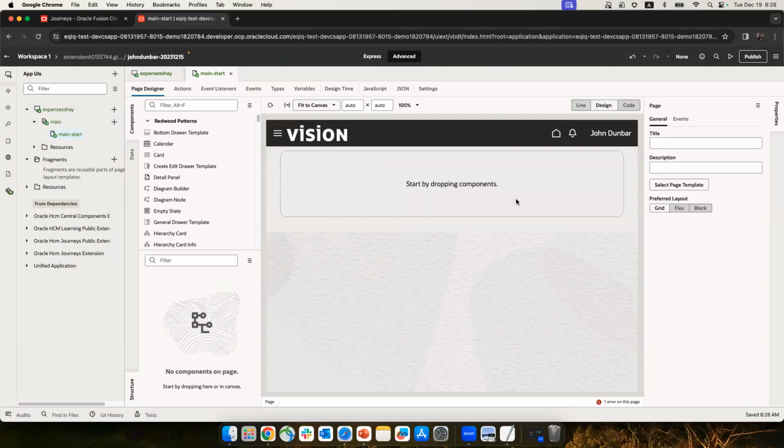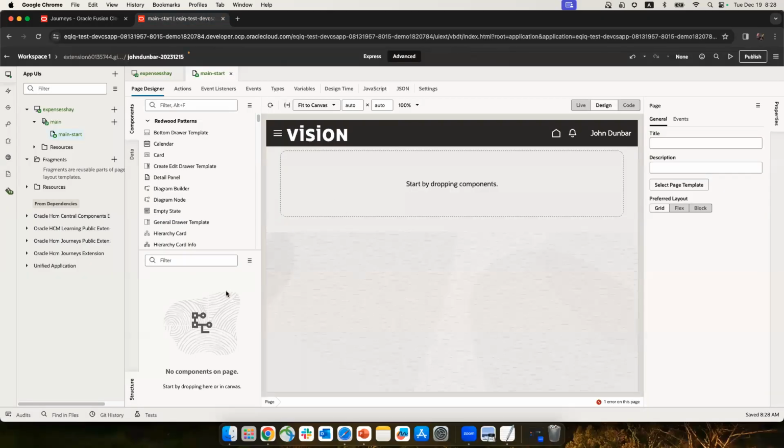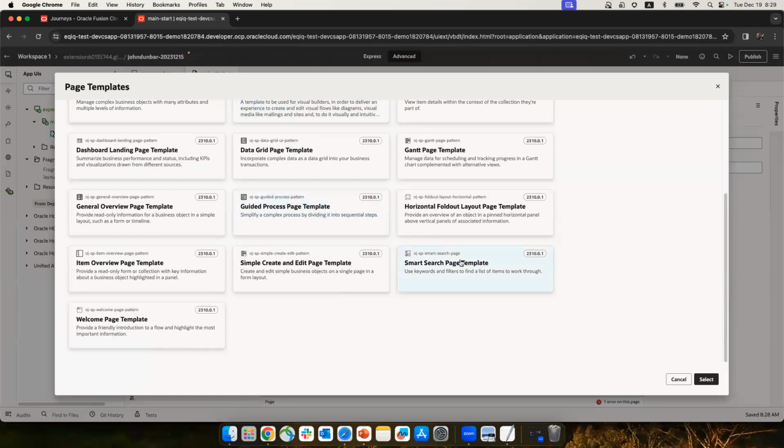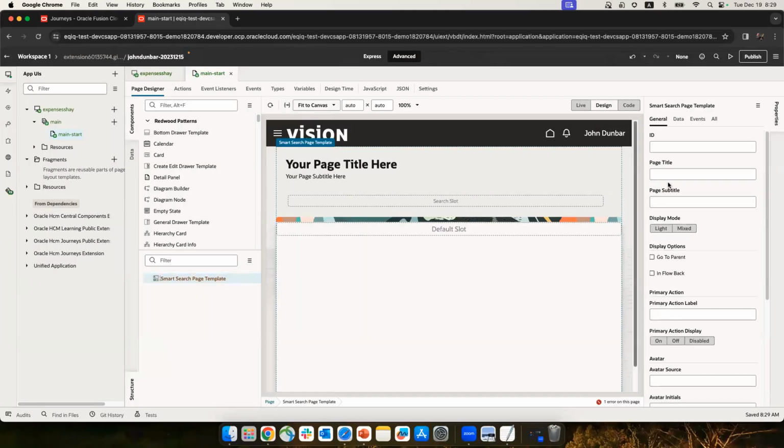But we want our page to look more like pages that Oracle created, something like this, okay? So this is a page with a search. And Oracle provides a bunch of templates for pages, and I can select from those templates, okay? And I can choose, for example, the search template. And this would apply the search template to my page. And I can go over and now I can modify properties of the template, like the title. We'll call it my expenses.